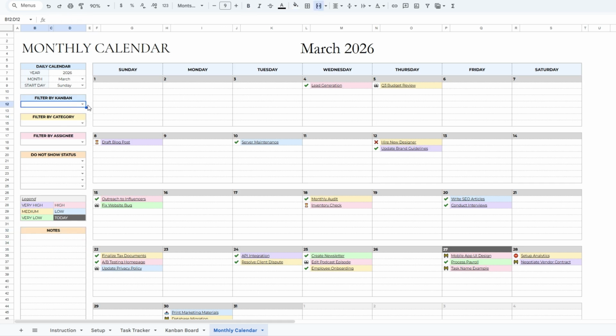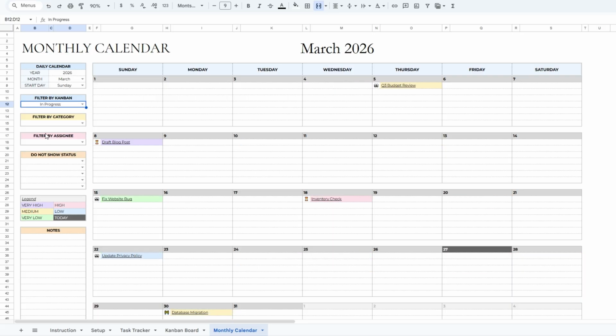Say I want to filter this view by Kanban stage. If I select In Progress right here, watch how the calendar instantly updates to only display tasks that are currently in that stage. And just to show you another example, if I go ahead and switch this over to Backlog, the calendar updates again right away. As you can see, we only have one task sitting in the backlog stage for this month.